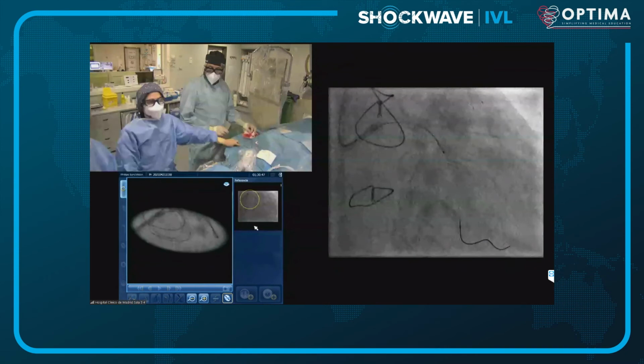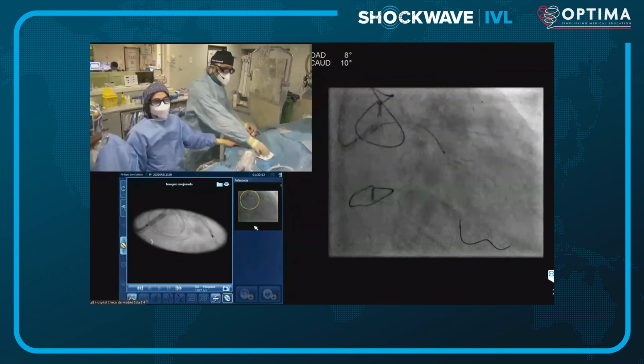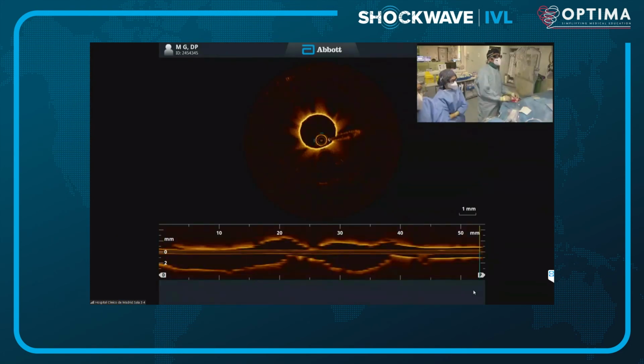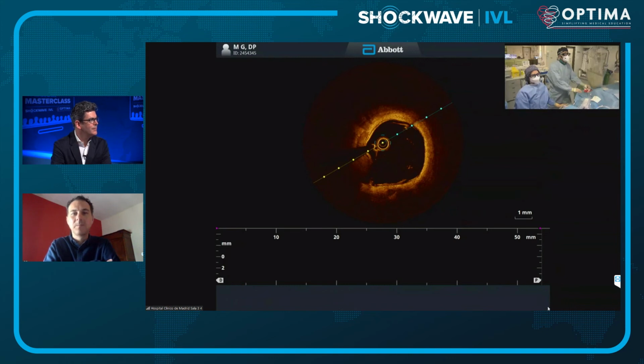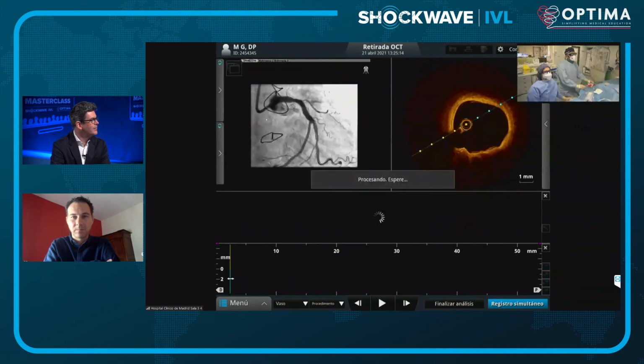Let's see. Can we have the OCT on the lower part, Adam? And Javier, was it easy to pull back your jail wire? Yes, it was. I just kept the control. You can see that actually this small branch was receiving also some collateral support. But in any case, you see that it is patent.